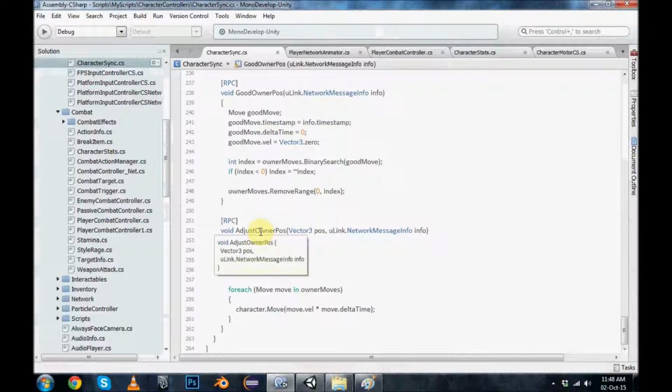And here is when the position is wrong. When the position is wrong, we mark the object that has that timestamp as good, but here it doesn't really mark anything. It just means we remove that object out of the array, because we don't need it anymore. And so here we just move the transform.position to the position that the server sent, and then we do a for each loop for all the moves inside the list. And then we use character.move.